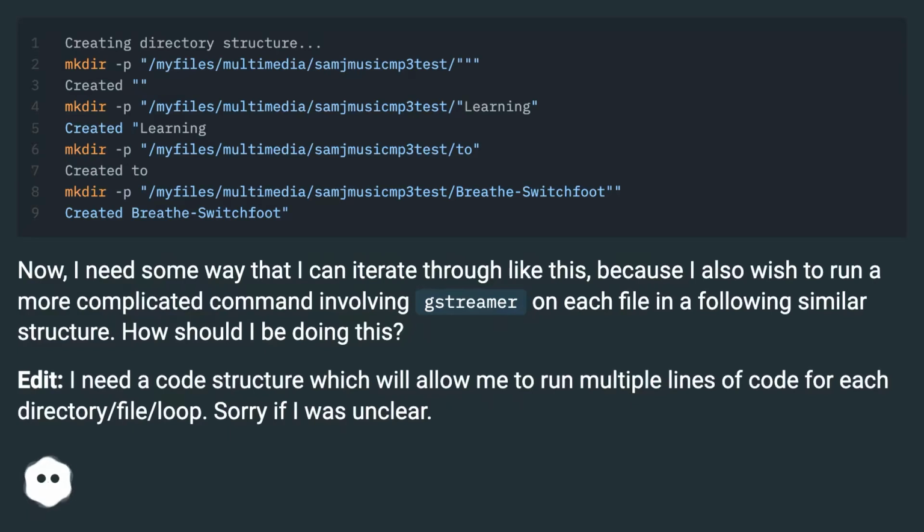Now, I need some way that I can iterate through like this, because I also wish to run a more complicated command involving gstreamer on each file in a similar structure. How should I be doing this? Edit: I need a code structure which will allow me to run multiple lines of code for each directory file loop. Sorry if I was unclear.